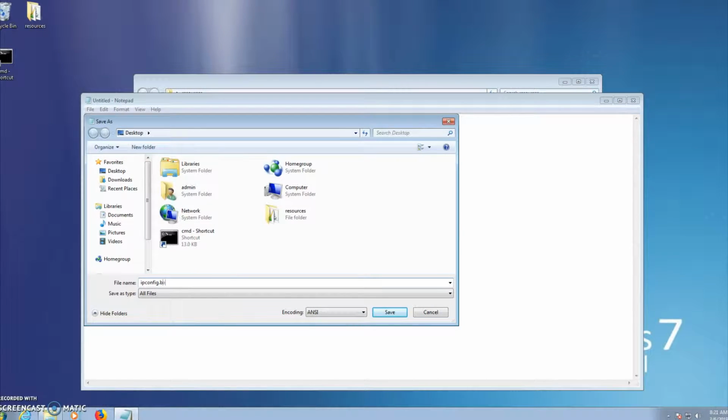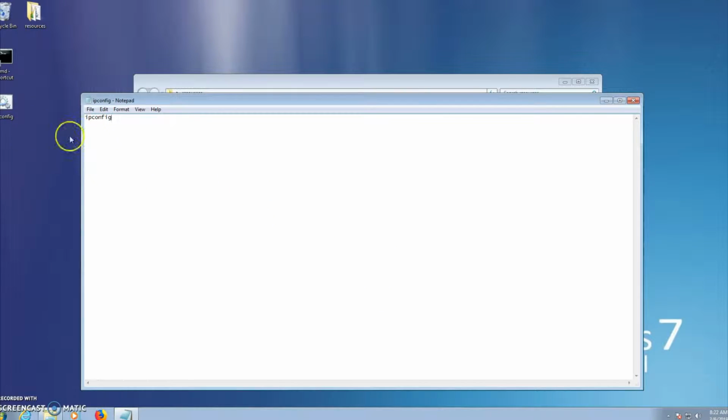ipconfig.bat. That .bat extension changes it from a text file, which Notepad by default saves to, to a batch file, which is a scripting extension. Think of it as a batch of commands that you want to run at one time using one script. But for this case, we only have one command in here. Alright, so we're going to save it to our desktop as ipconfig.bat. And then we have our script show up right here.